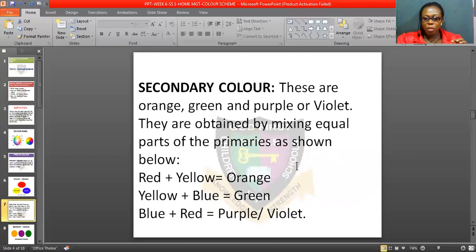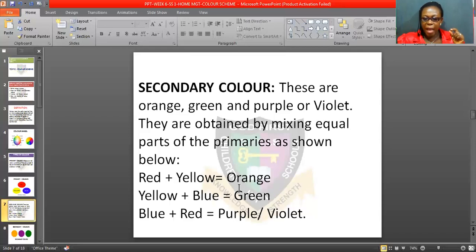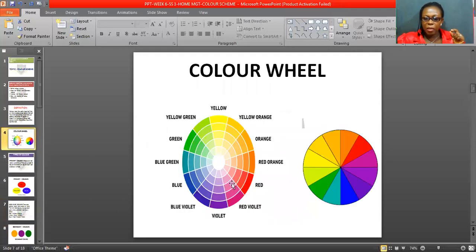Let me go straight to the secondary colors. These are orange, green, purple, or violet. They are obtained by mixing equal parts of the primaries, as shown below. This is the example below. You can see you can mix red and yellow, you get orange. If you mix yellow and blue, you will get green. If you mix blue and red, you get purple or violet. Let's go back to the color wheel. Remember we say the first one we are to mix is red and yellow to get orange. Okay, let us trace it.